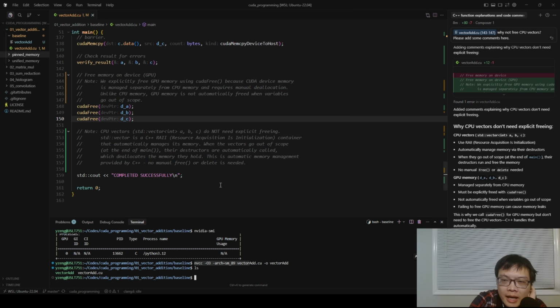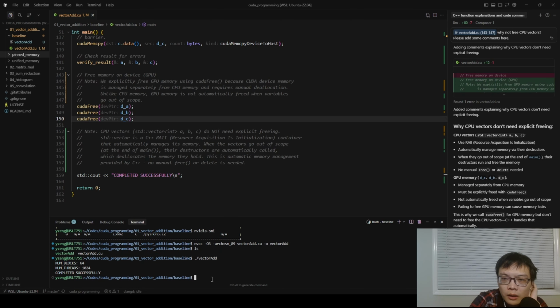So the compilation is done. We can run it now. Vector add. Boom. We see the output: number of blocks 16384 and number of threads 1024. Completed successfully. So the CPU prepared the data, shipped it to the GPU, crunched the numbers in parallel, and sent the results back. Yeah, congratulations. I think we have just orchestrated thousands of threads within a few lines of code.